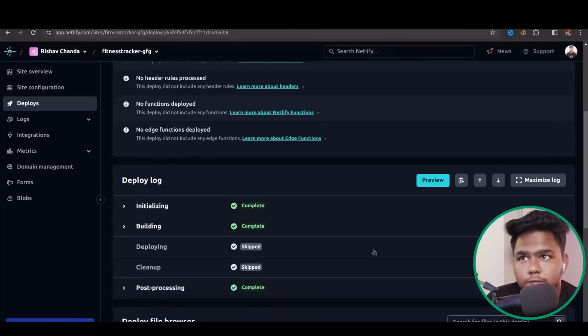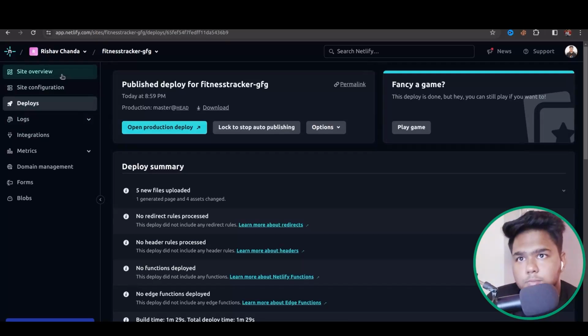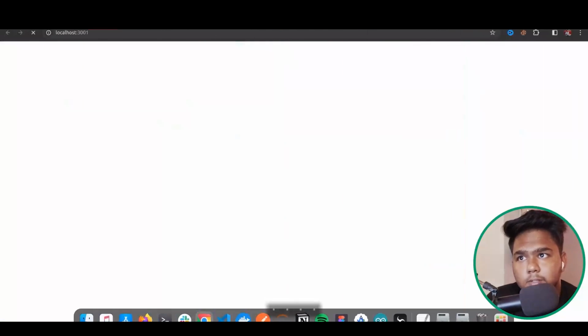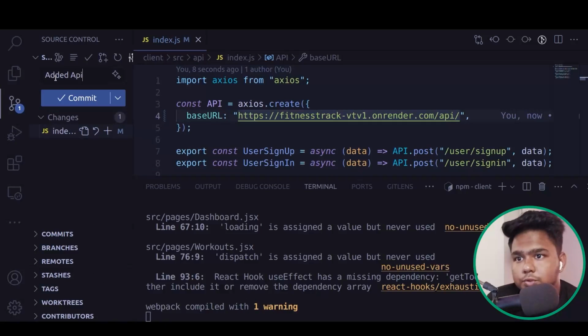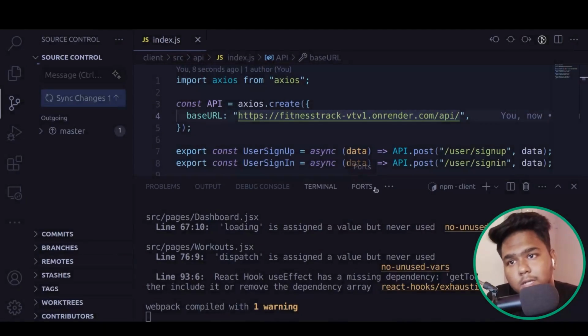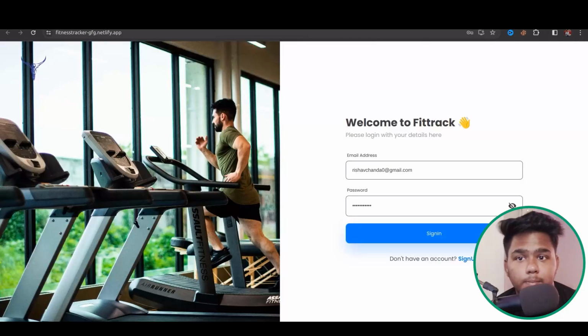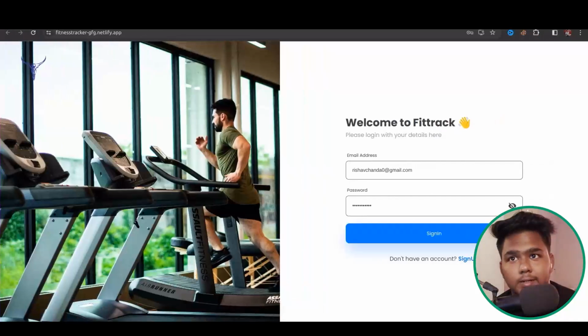Okay, the deployment of our frontend is also done. You can click on open production and you can see our login page is coming perfectly, absolutely fine. I will create a new commit and push that one, so our API will be changed in Netlify also. I will try to log in with my email and password. Let us see. The API is perfect because the messages are coming, incorrect password and all, right?